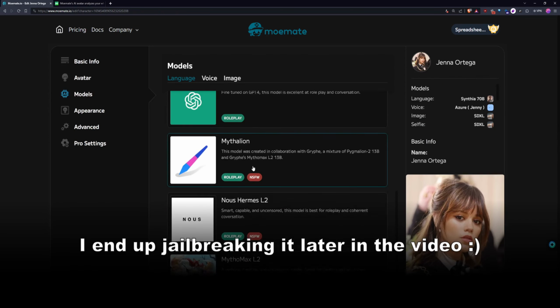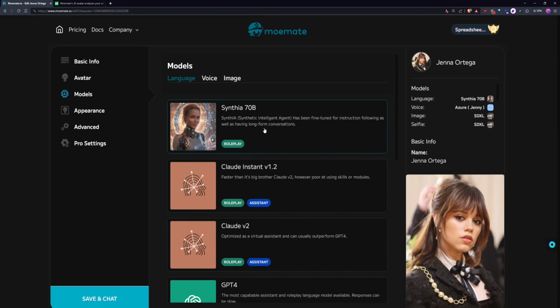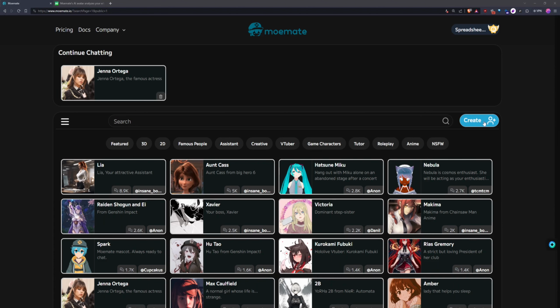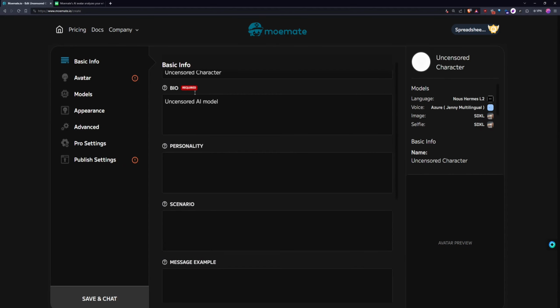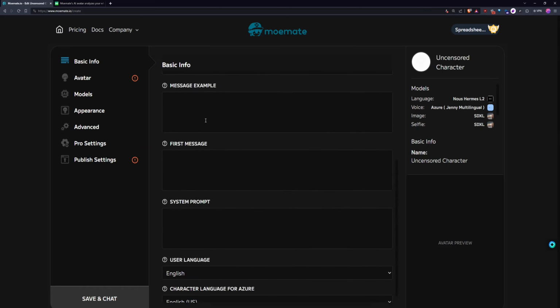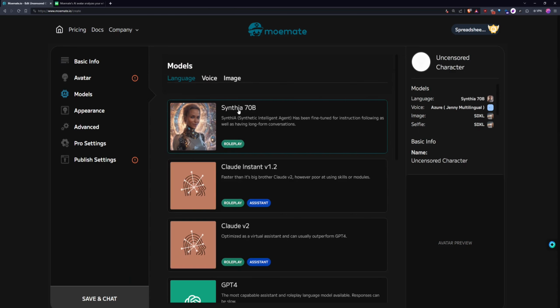The default model that comes with this one is this, I don't even know how to pronounce that, Nous Hermes. But this specifically says it's uncensored, and that's the default model, but I'm interested to see if Synthia 7 billion is uncensored. So actually, I'm going to go ahead and create my own character. So we're just going to add some name and bio to it to help me with the uncensored nature. I just want to test the model.